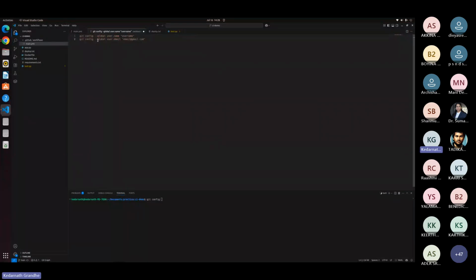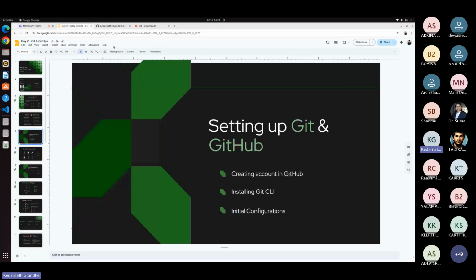So what does global mean? You can have multiple repositories in your local system, right? They are just folders, right? If you add --global, then you are telling it that for all these repos, this is my identity. If you want a separate identity only for a particular folder, you have to use --local. Okay, that makes sense, right? Yeah. So that is setting up the git CLI and initial configurations.